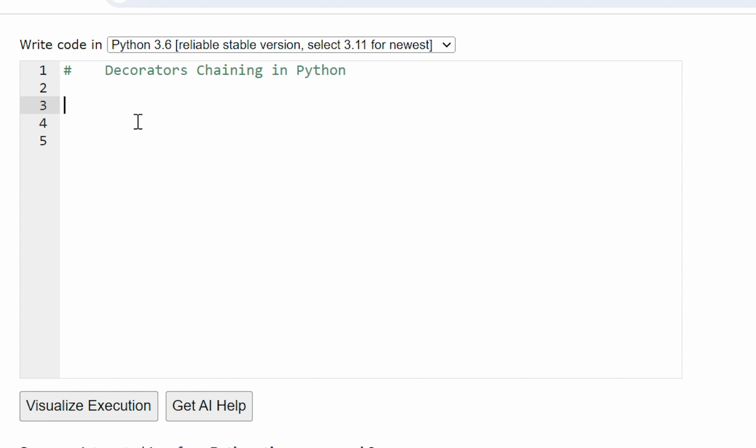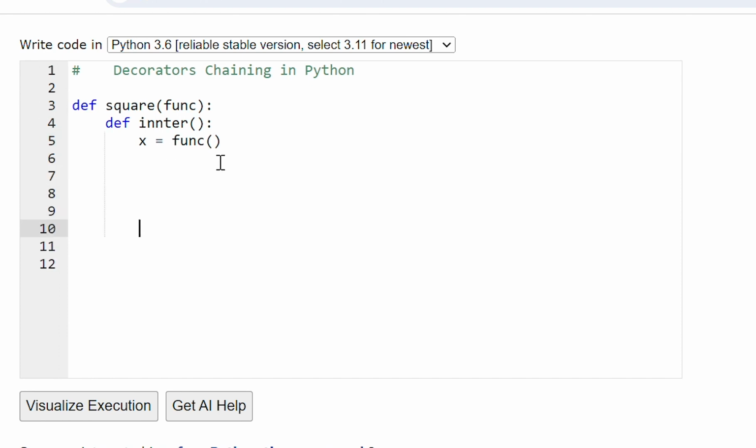Suppose I have a method definition square, and I will have a function. I will accept a function and I have an inner function. So it will accept a number from the func variable. From the func function, we will return a function. Suppose my func variable is number. In the number function, we are returning 10.